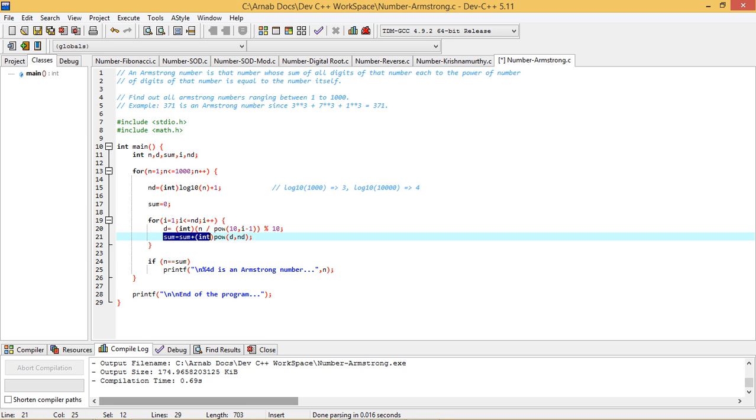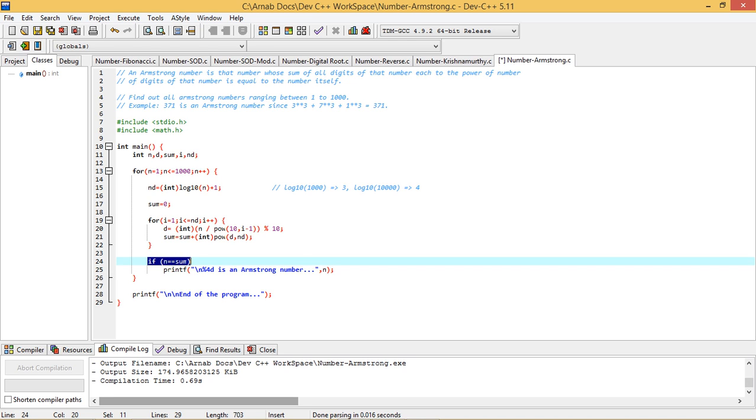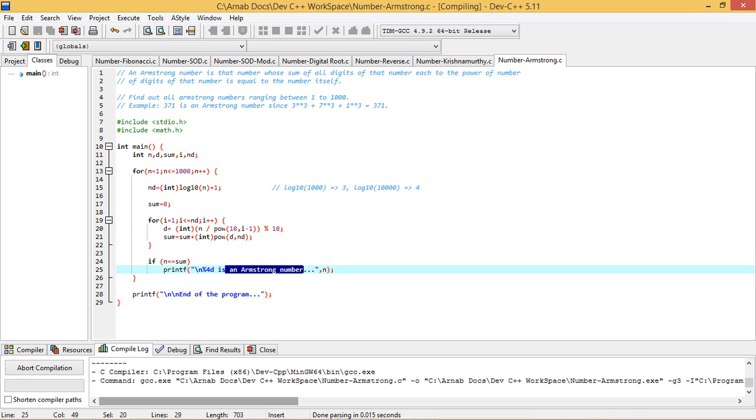Then sum is equal to sum plus int of pow(d, nd). In this way I am calculating d to the power of nd. This pow function has its prototype declaration in the header file math.h, so that has to be included. And if this sum is equal to n, then this is an Armstrong number. So let me execute my program for better understanding.